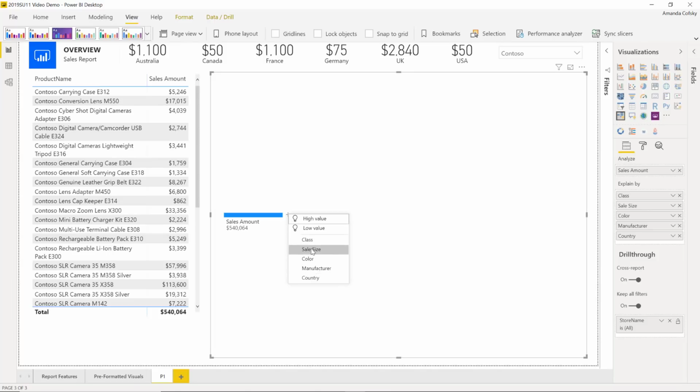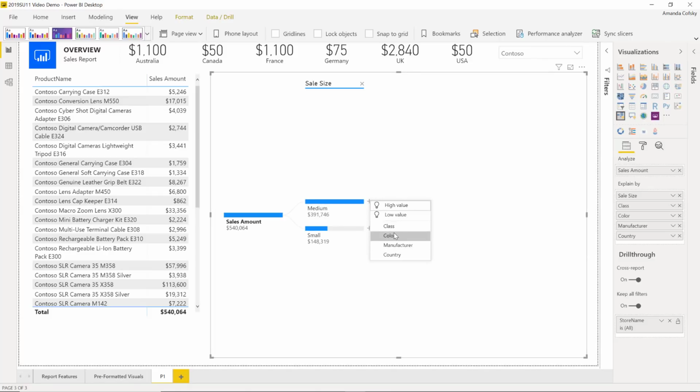So let's say I want to do sales size first. And from there I can continue to just expand by any of the categories I want, or I could use the AI features and be able to have the visual pick for me. We have 2 options when it comes to this. First is high value, which will look through all the categories you have left and pick the category that has the highest contributor to that metric, or the low value, which does the opposite and looks through every field you have left and finds the one that has the lowest contributor to that metric.